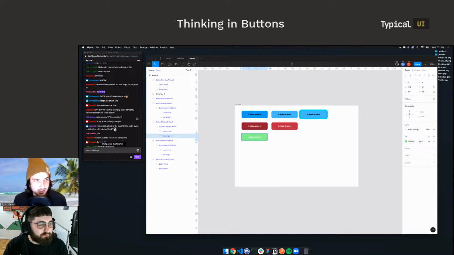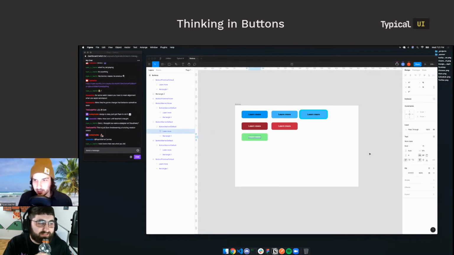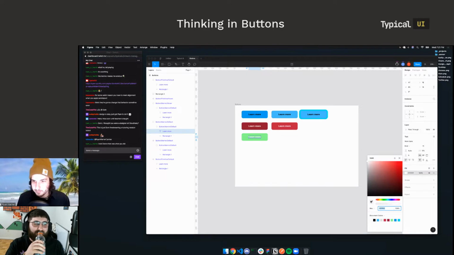Ooh, I like this green, Emily. That's a nice pick. That's a serious green right there. I like that. I'm not a big fan of green usually either. I like that.